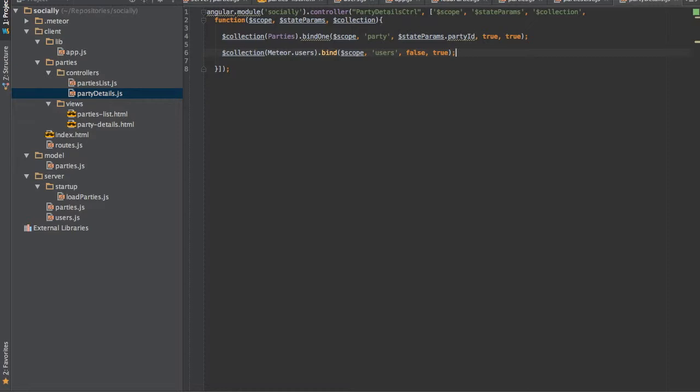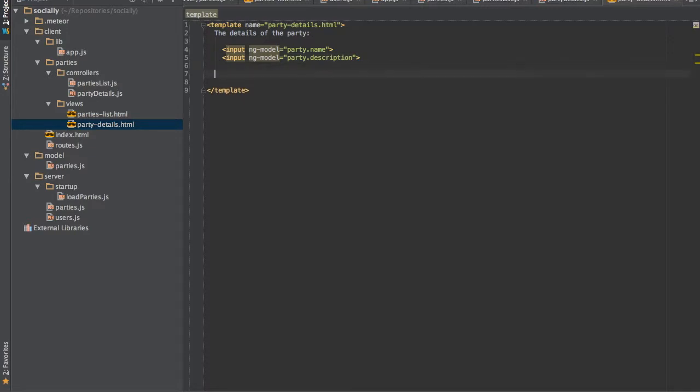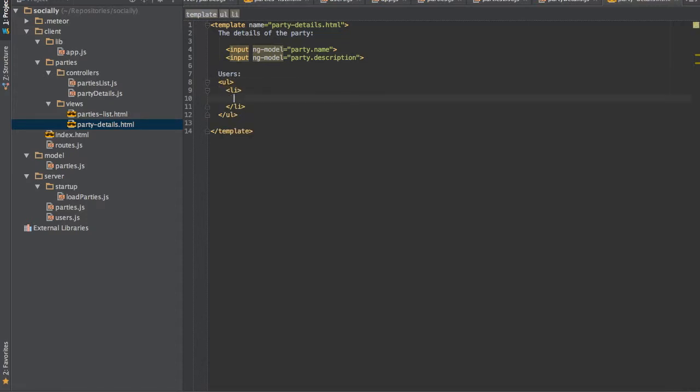So now we have the scope.users variable bound to our users in the database. So let's add a list of our users into party-details.html. Let's write here users. Let's create a list. And in each of those list items, first of all, let's use the ng-repeat to bind user in our users array, and inside let's just display our users.